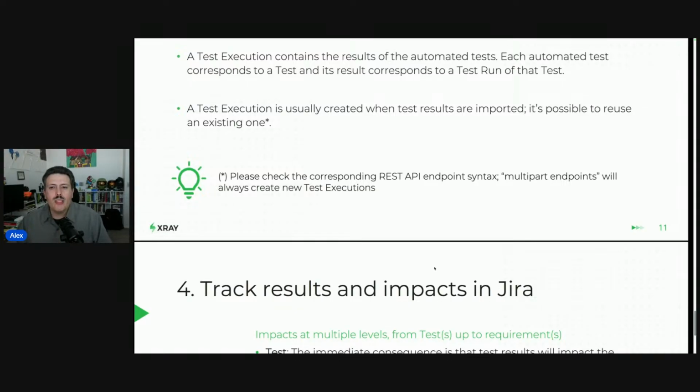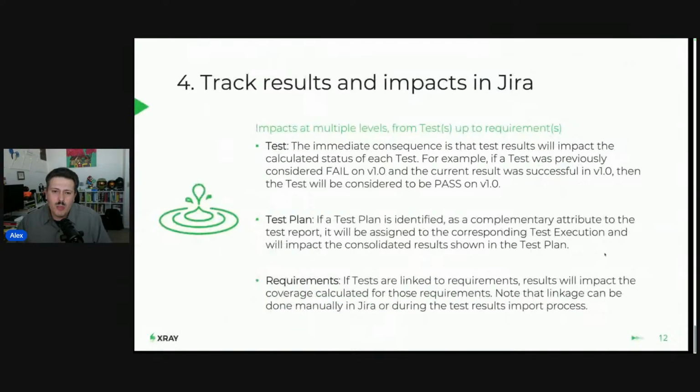Number 4, track your results and impacts in Jira. So impacts multiple levels from the test up to the requirements. So a test, the immediate consequence is that the test result will impact the calculated status of each test. For example, if a test was previously considered fail on version 1.0 and the current result was successful in version 1.0, then the test will be considered a pass. Test plan, which is another issue type inside of Jira, which is related to Xray. If a test plan is identified as a complementary attribute to the test report, it will be assigned to the corresponding test execution and will impact the consolidated result as shown.